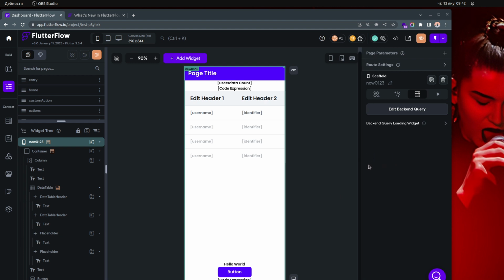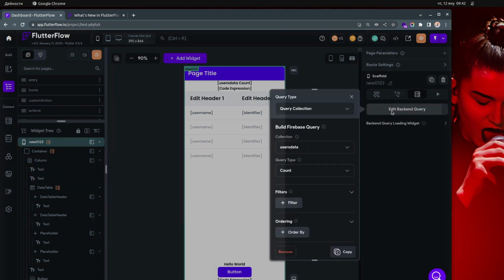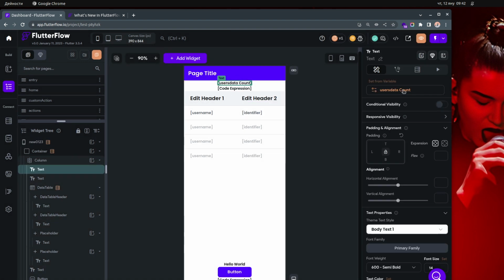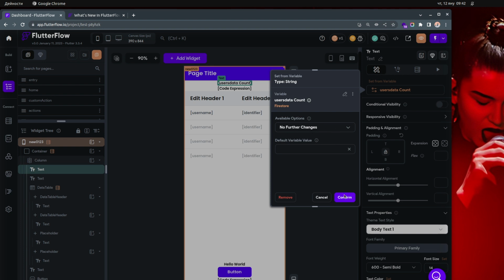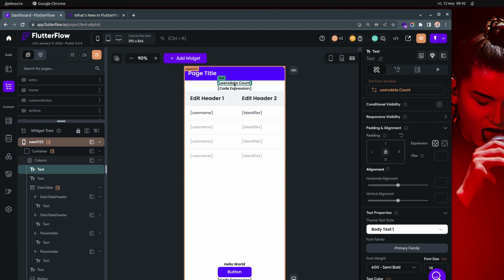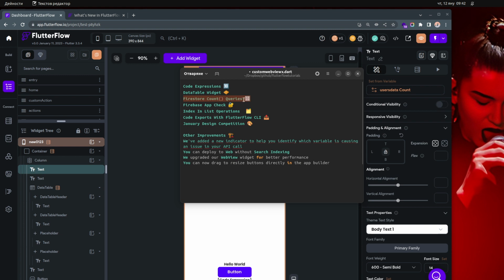The new thing that we have right now is that if we query something and go to edit query, this is the query document. We query some collection, and for the query type, we have the list of documents and single documents. The new feature is that we have the count. So right now we're counting the users data. And this is how we display it: we go over here, we have the count. Click on the count, no further changes, and confirm. So this should return the number of items that are returned from our query. That's great actually, because before that we needed to use custom code in order to do this.